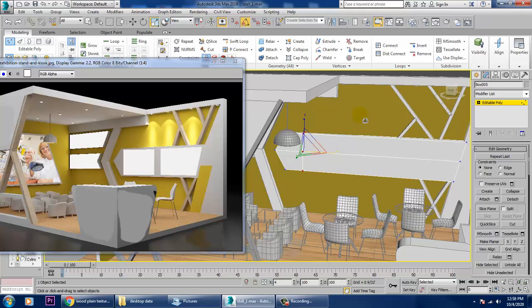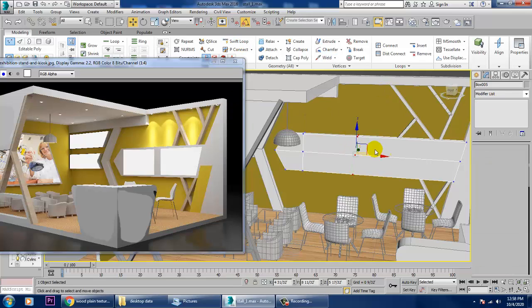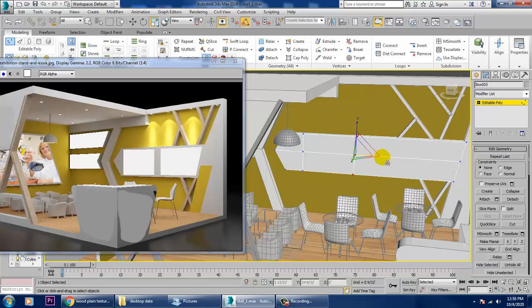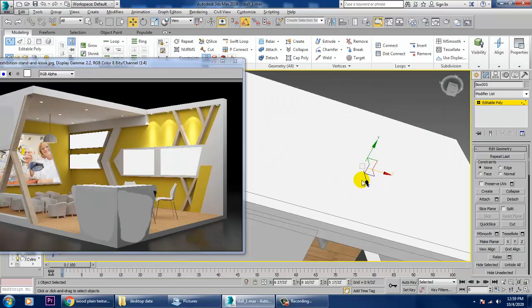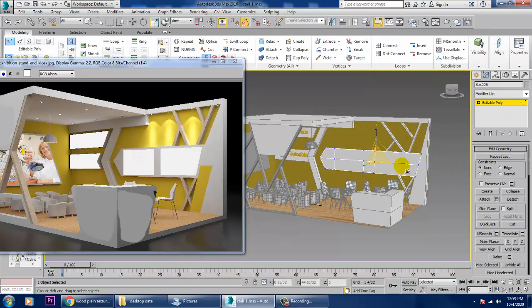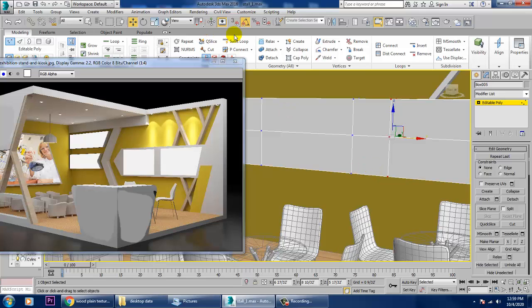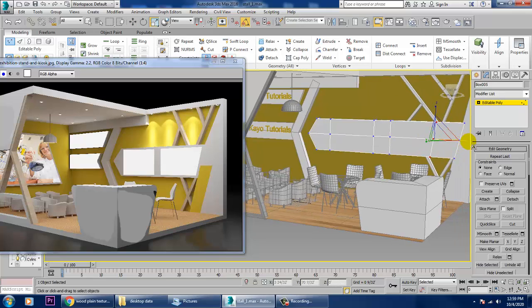Scale it. Take again one more swift loop over here. Scale it. Go into this, take one more swift loop. Scale that. And use one more loop over here. Press R and scale it.